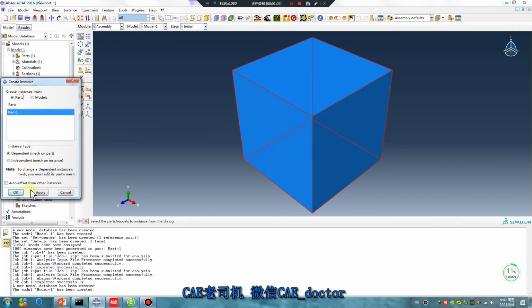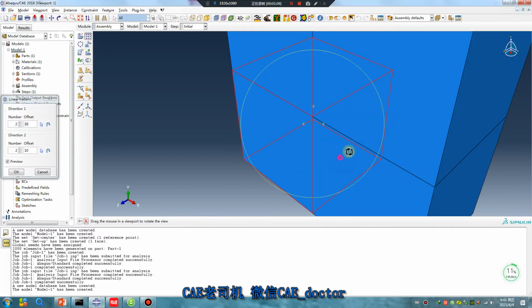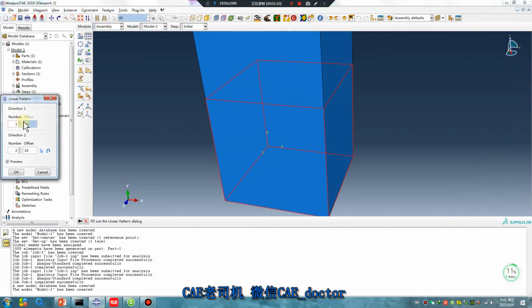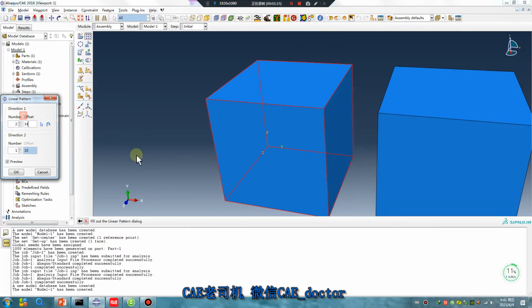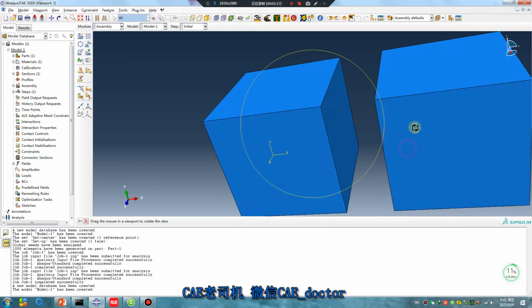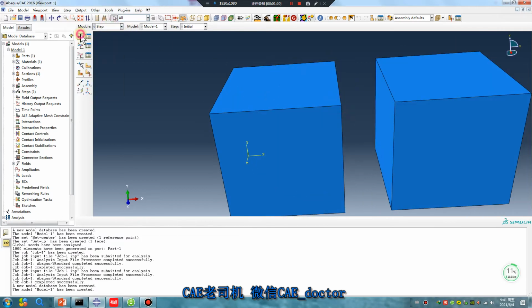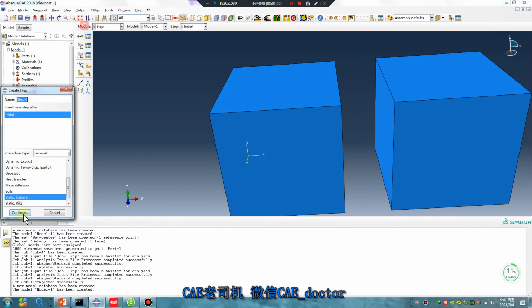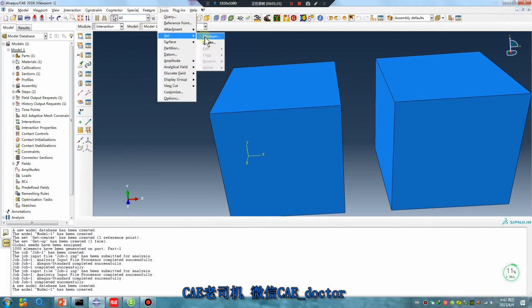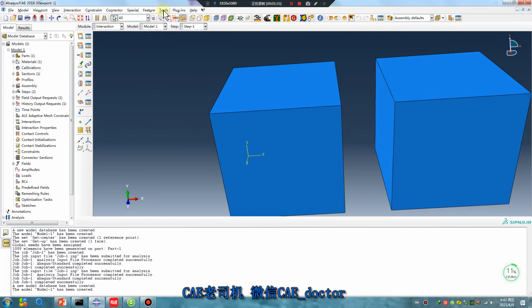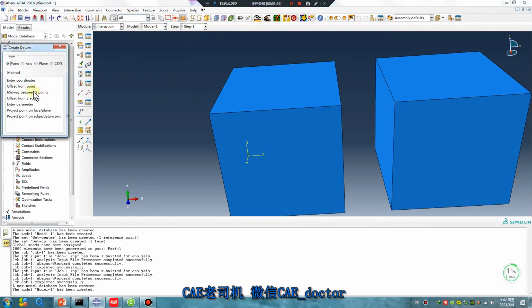Okay, assembly, copy one, change the value, yes. Next step, static general, continue, okay. Interaction, first set, then two data between two, one.